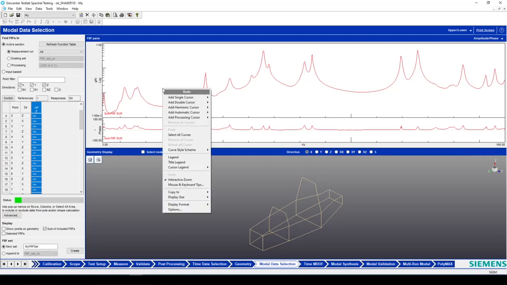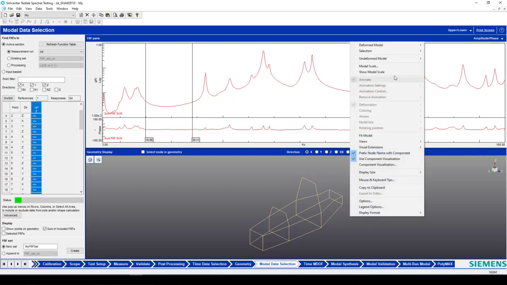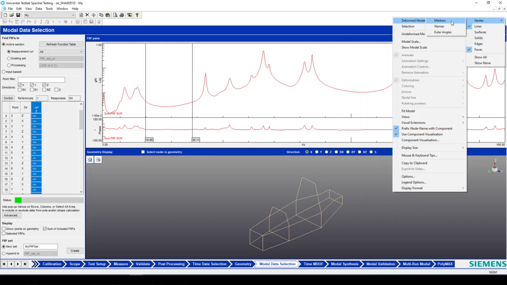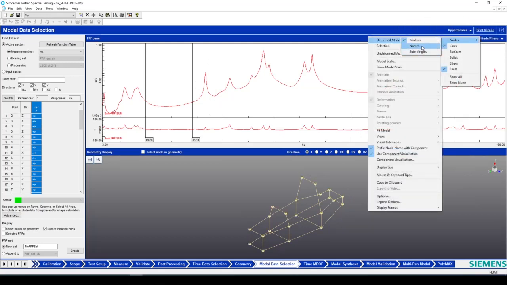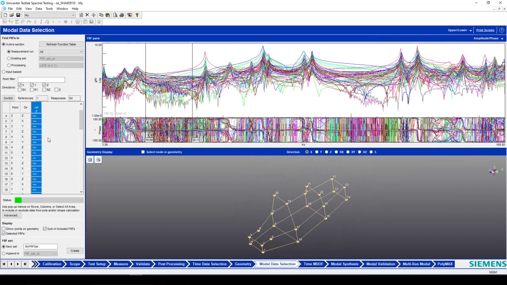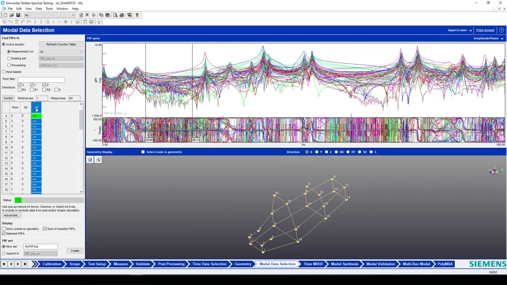And then there is a plateau here at about more or less 20 Hertz. And then this is the first peak that probably is the first mode of our structure. So here, if you add nodes, markers, and names, this is our geometry. So if I select all the FRFs, you can see all together here.